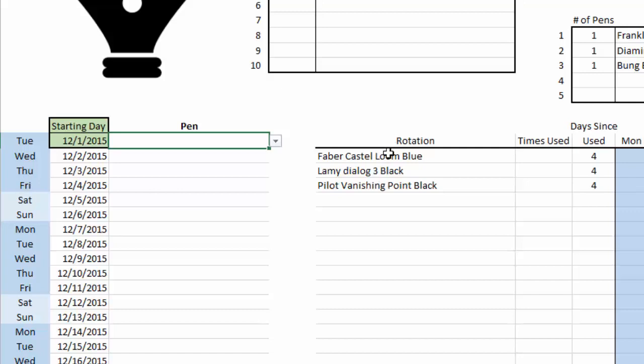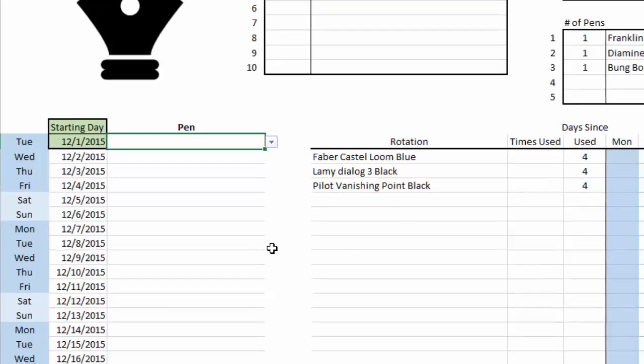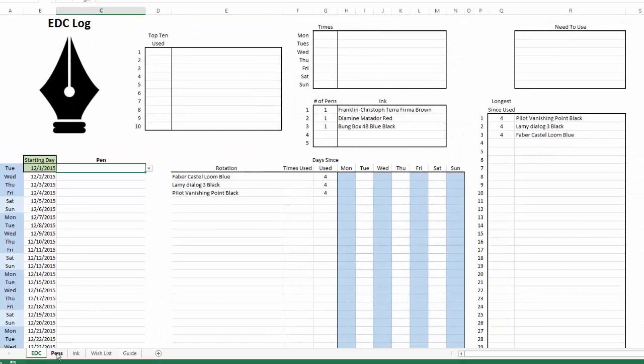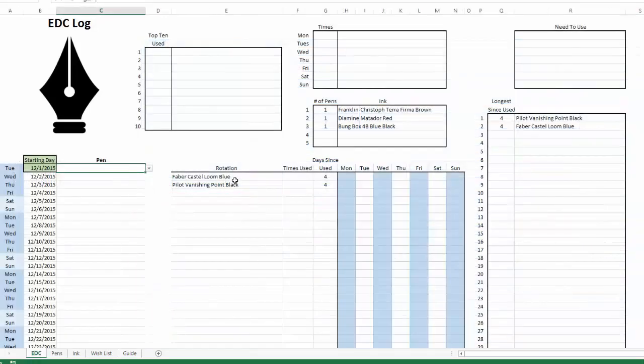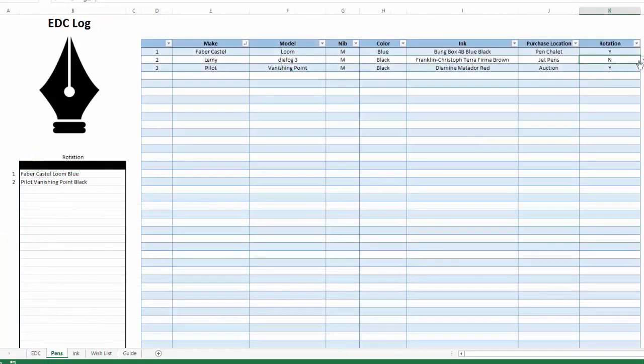And so what this does is it shows you your rotation, and the rotation are only the pens that you put a Y next to. So you can see right now there's the 3 pens. If we go back here and take the Dialogue 3 and change that to a no, and say that's no longer in our rotation, it no longer shows up here. We'll change that back to a yes.